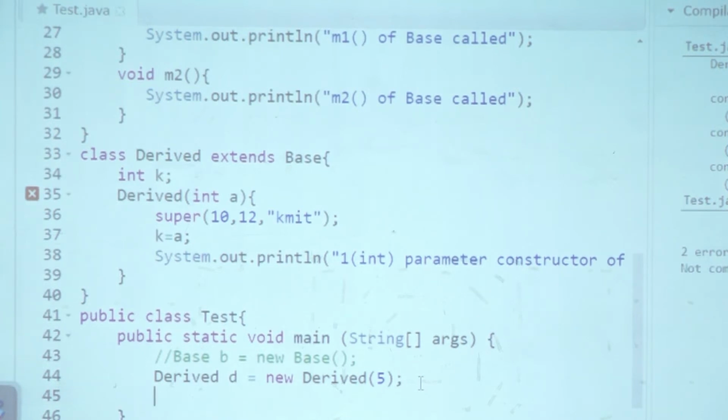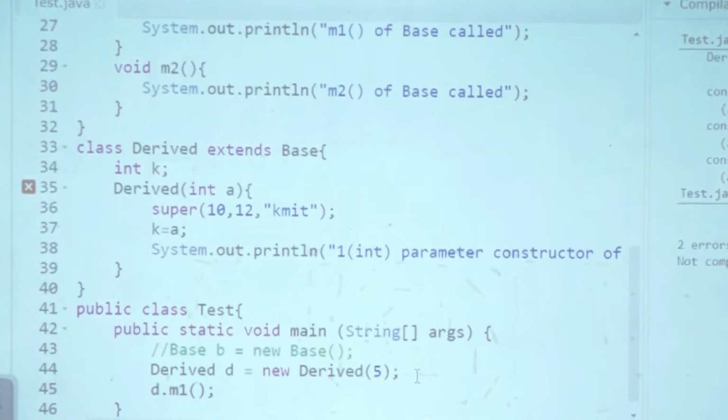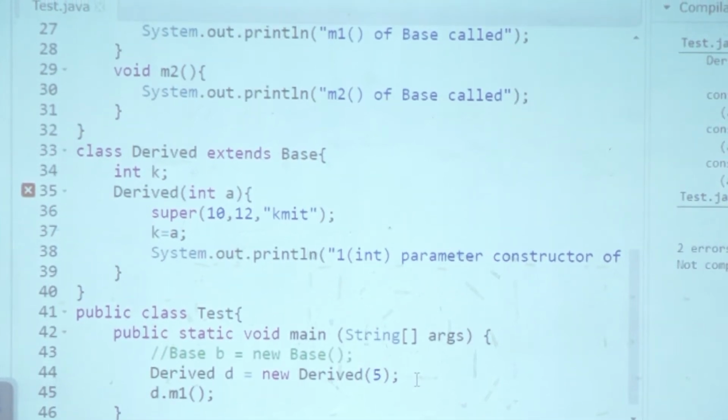First tell me whether this line will work or not. I am saying d dot m1. Will it work? Will it work means will it run? Yes? No? I told you, first say no, then say yes.